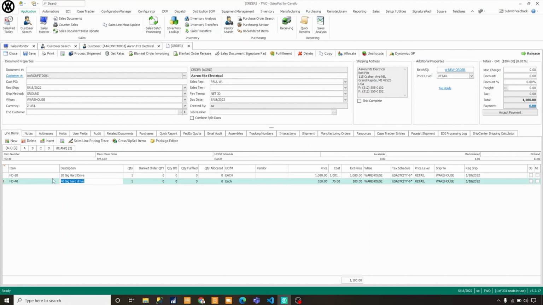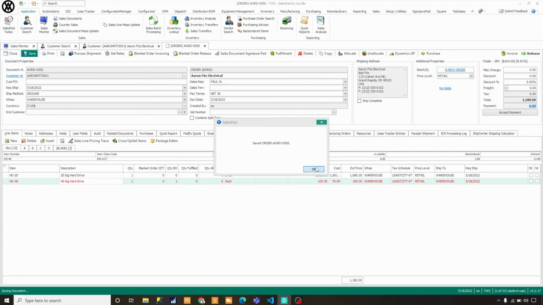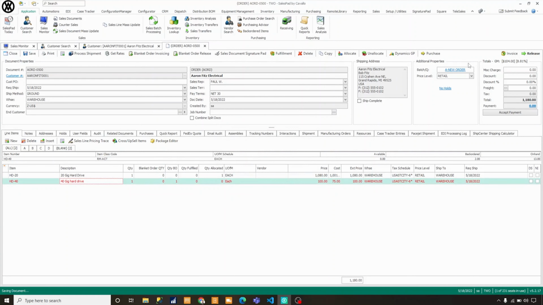Now, one thing you'll notice about our HD40 is that this line item is going to be red, indicating a back order in the SalesPad environment. Now, we discussed SalesPad's logic-based routing tools and the ability to guide orders where they need to go in the system without you having to do any sort of manual manipulation or changing your GP orders into GP back orders and then back into GP orders to fulfill that particular order. We'll go ahead and show an example of this now once we go ahead and release this order into our system.